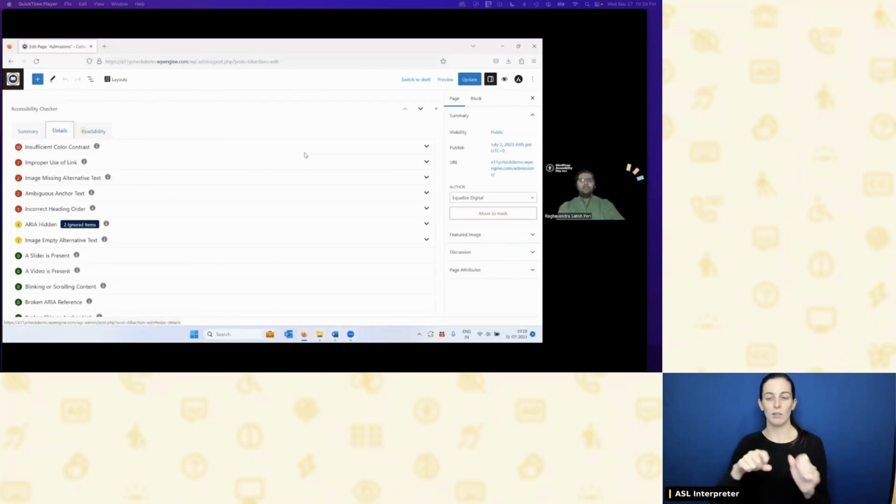So I activated details. Out of list, clickable, heading level 3, 10 insufficient color contrast. So we have headings for each issue. I'll just navigate between the issues using the header H key. Clickable 7 improper use of link, heading level 3. Clickable 2 image missing alternative text, heading level 3. Clickable 2 ambiguous anchor text, heading level 3.